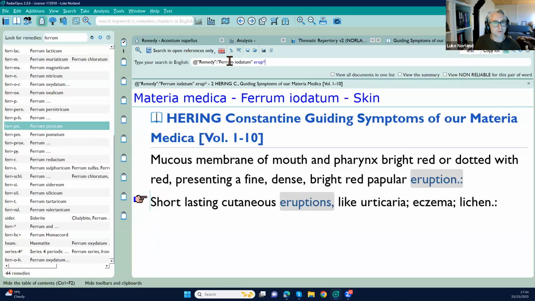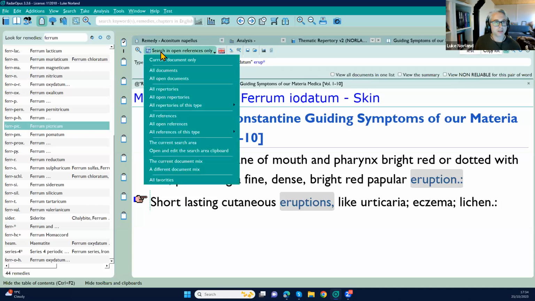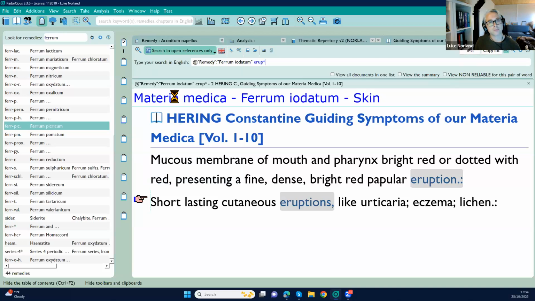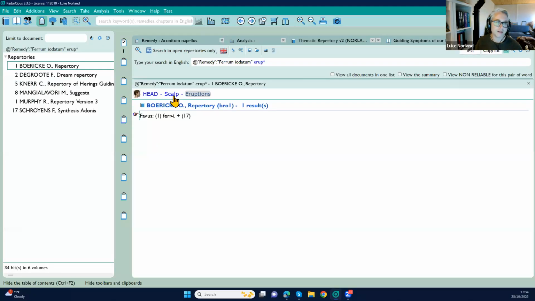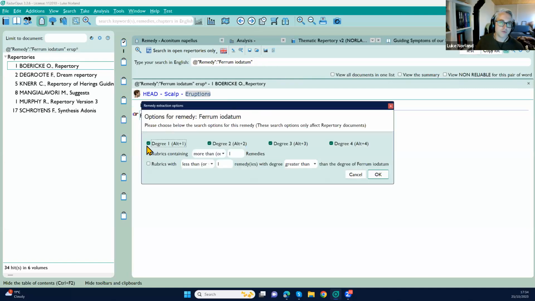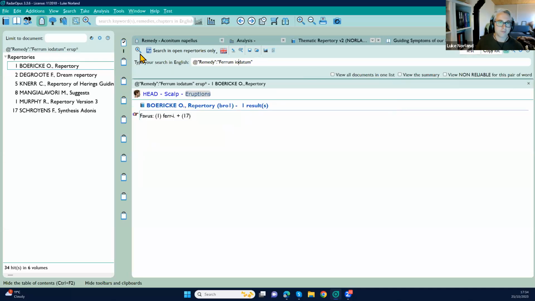The other thing you can do, if I change this now to all open repertories, when you're looking in repertories, you've got the benefit of degrees, right? 1, 2, 3, and 4. So if I just remove this word, this is where if you right click on the remedy name, you can choose to remove plain type or italic type and then redo the search.